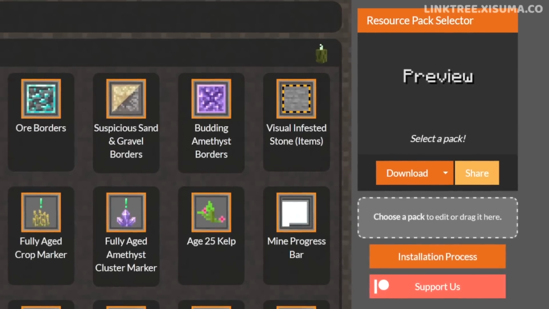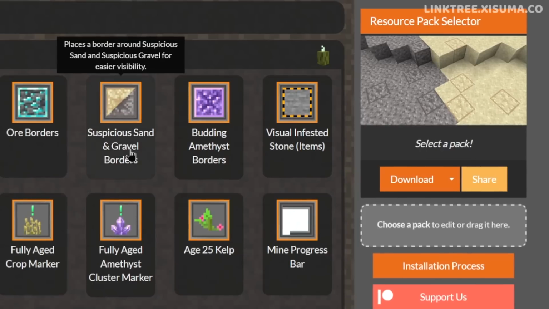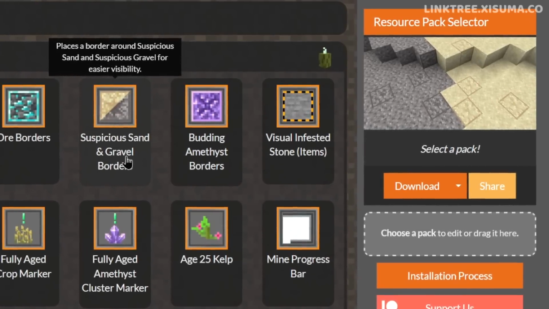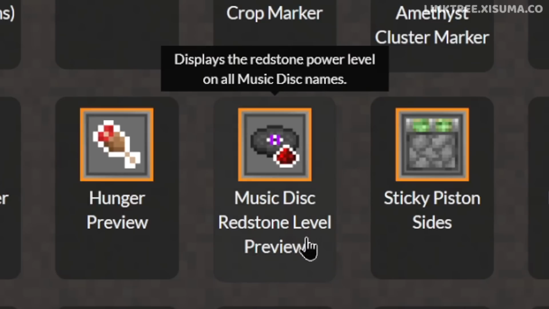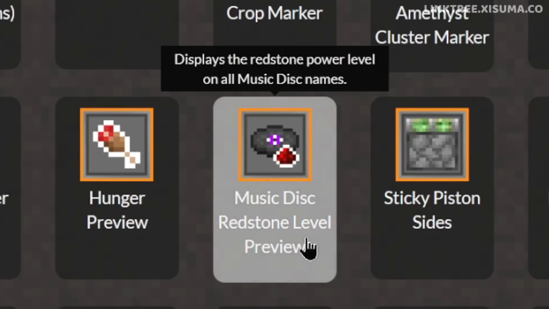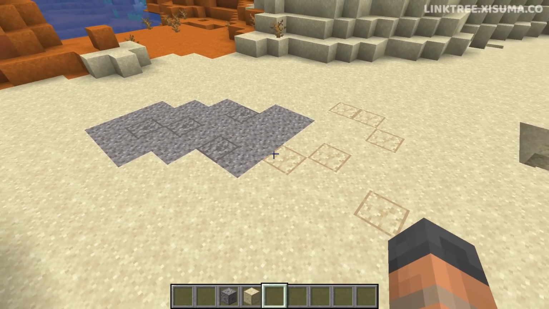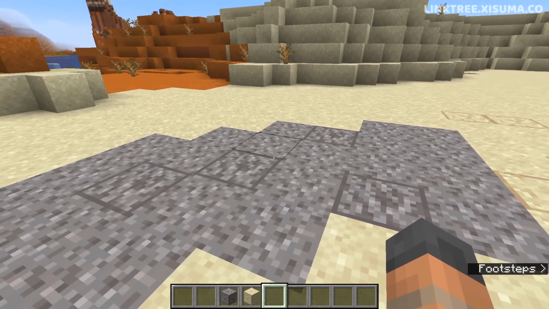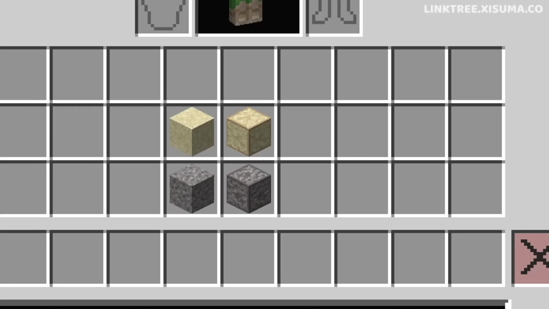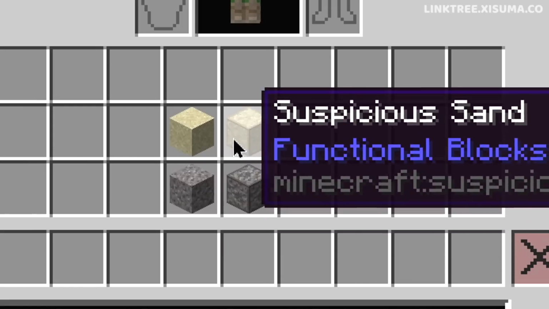And now for the utility section, where we have a really interesting new addition. You can add borders to suspicious sand and suspicious gravel, as well as seeing a preview of what the redstone level of a music disc is. So just having a quick glance at these in-game, you can see that they do stand out really nicely. As well as in the inventory too, they're much clearer now to tell apart from one another.